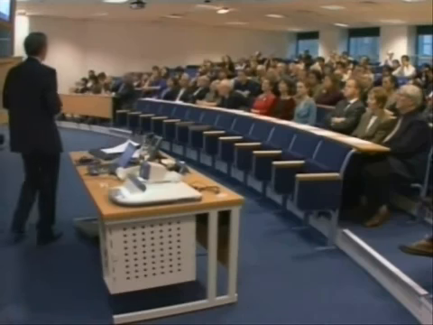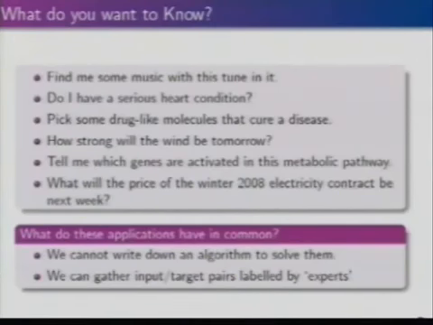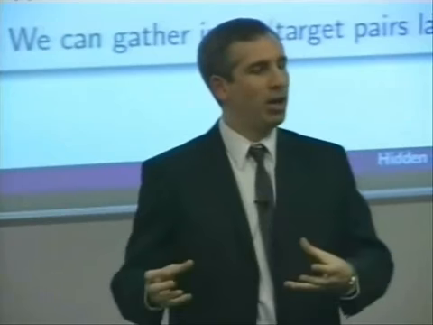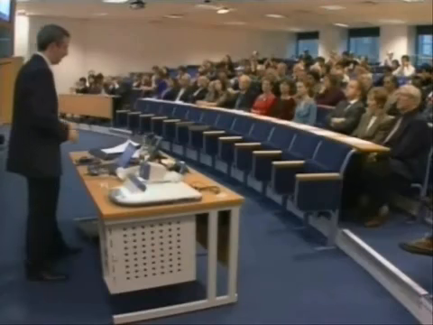So what do all these applications have in common? Well, first of all, we can't write down an algorithm that will solve them. There is no algorithm that says when someone whistles into a microphone, you apply these simple 20 steps of computer program, and out comes a selection of a piece of music. What we can do is we can gather data. We can gather input data, so people whistling into a microphone, and target data, which is the actual piece of music it belongs to, and try and associate the two. And this data has to be labeled by experts. So someone human has to come in and say, yes, this is the classification of this particular piece of music.